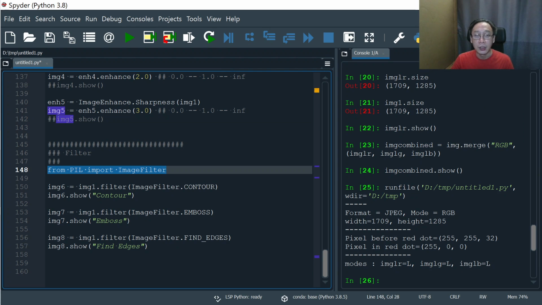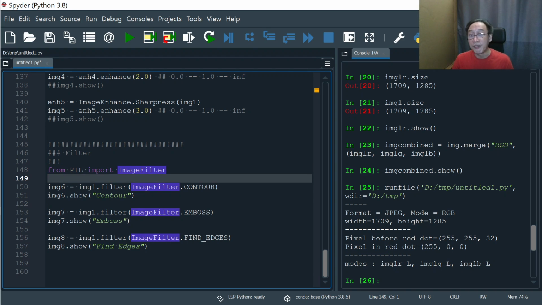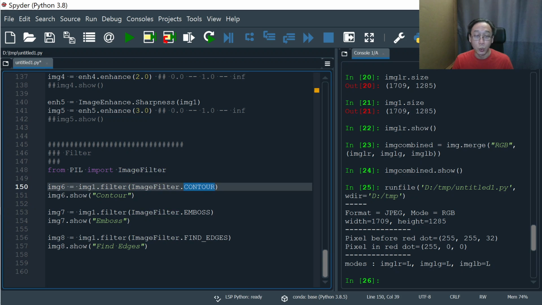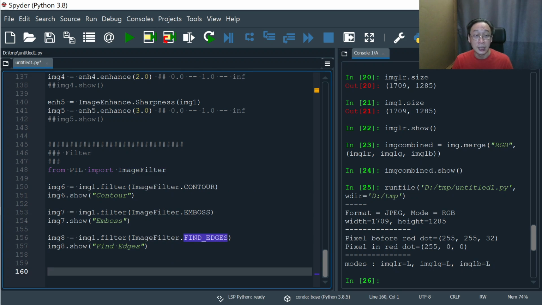To do filter, you need to import a new submodule. As we learned, we need the image filter module. The image filter module actually provides a kernel, we'll see in a while, but there are predefined, commonly used filters. For example, we want to do contour, emboss, and find edges. Let's just see them first.